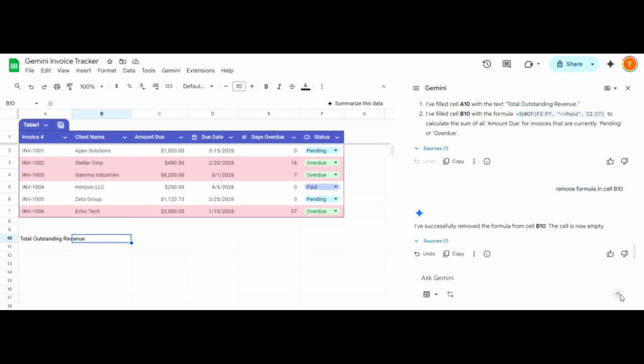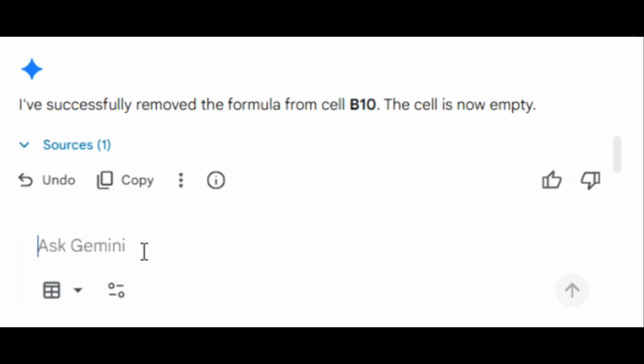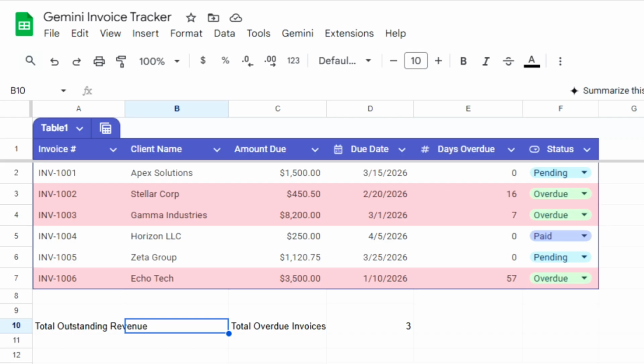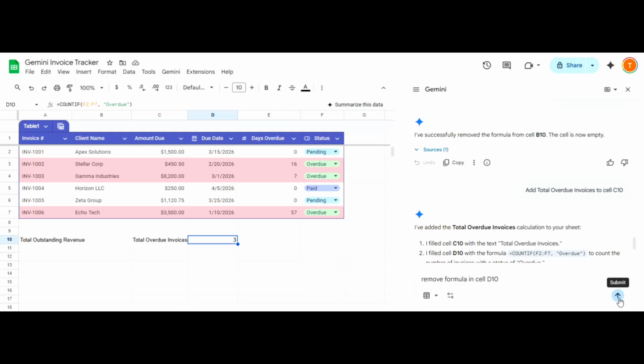That formula is gone. I want to add a couple more cell headers. Add a total overdue invoices header to cell C10. Submit like that, but I don't like that it added this COUNTIF formula, so I'm going to have that removed. Remove that formula in cell D10.